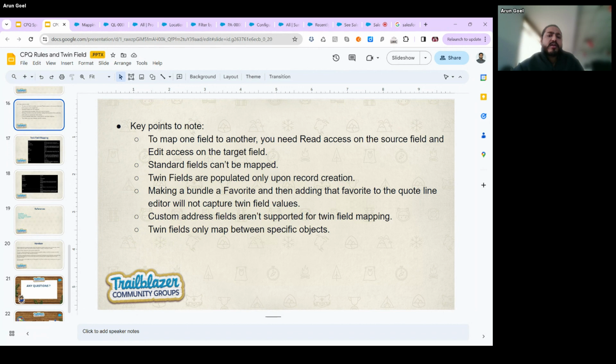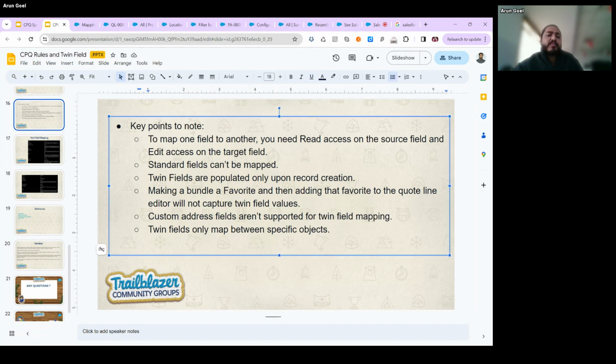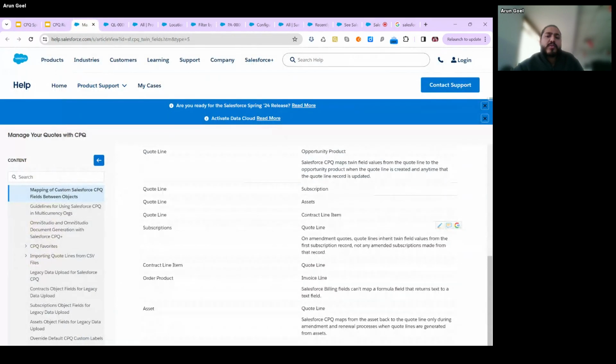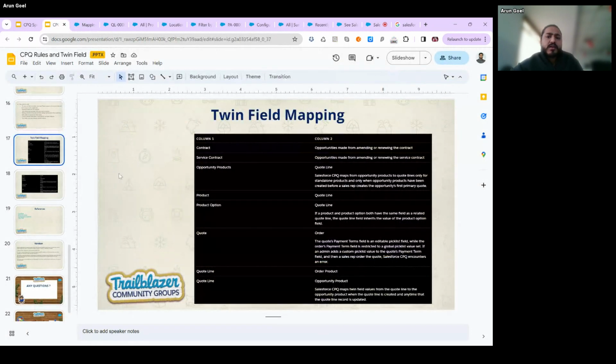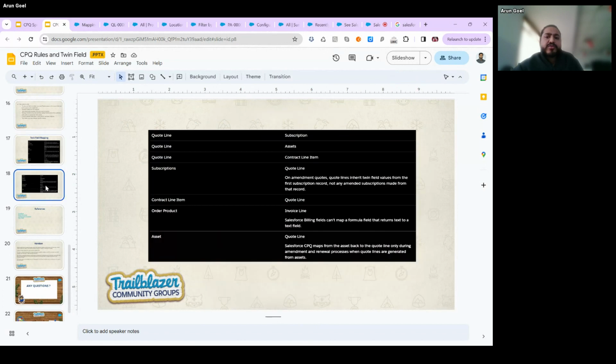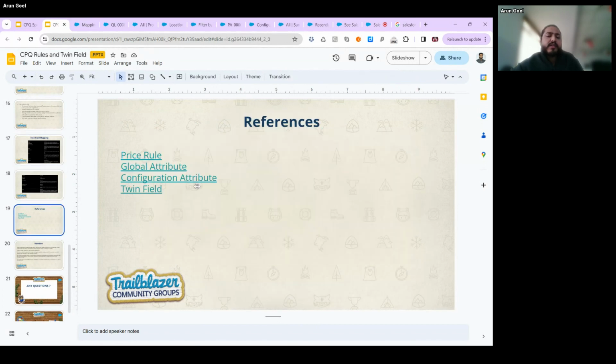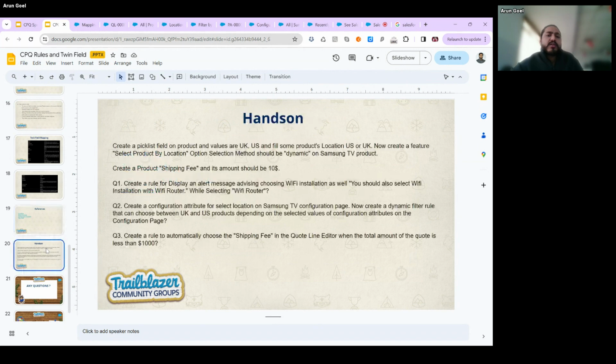Now, custom address fields are not supported right now. Custom address came a while back, last year, and it's still not supported. Also, mapping works only between specific objects, not all. To see which objects are supported, you need to go to the particular document published by Salesforce. Not all objects are supported by this feature. So for twin field mapping, I put a screenshot from the same document, and these are some of the references I put in. Now guys, I also have a hands-on exercise for you.